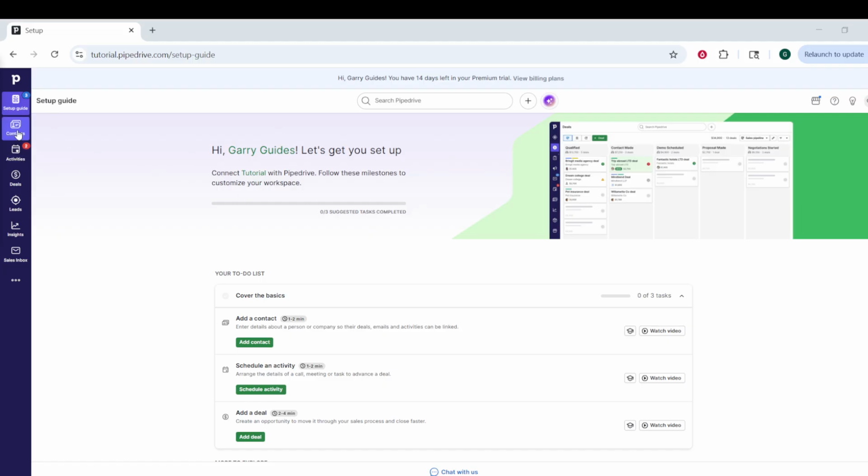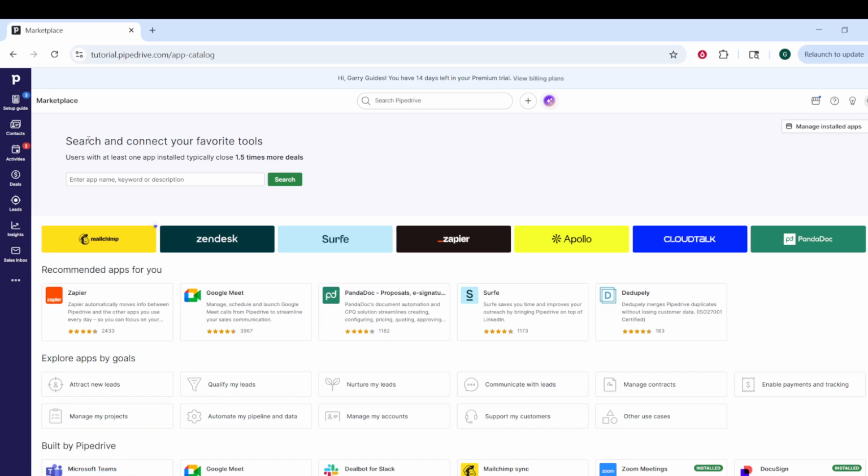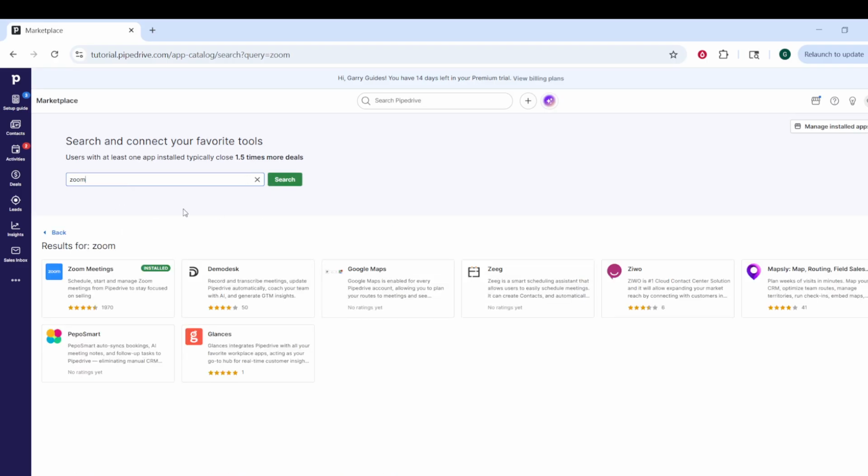Once you are inside your Pipedrive workspace, take a look at the left-hand sidebar. There you will find the Marketplace icon, which looks like a shopping bag. Click on that icon to open the Pipedrive Marketplace. When the Marketplace page loads, go to the search bar and type in Zoom. This will help you quickly find the correct integration.